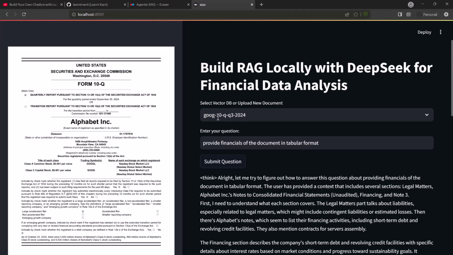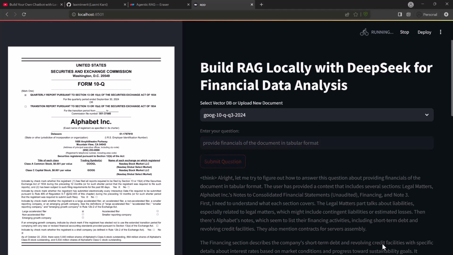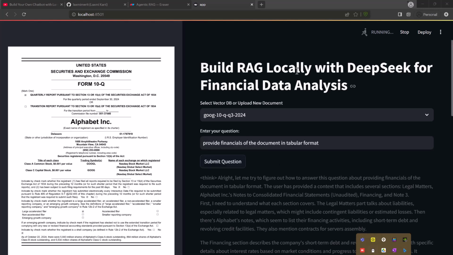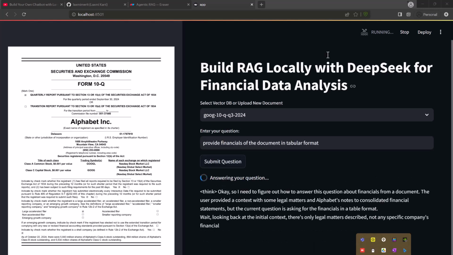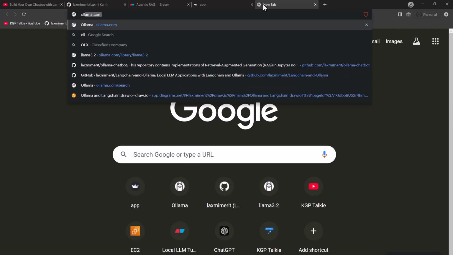Once you process your document, that document is stored permanently on your computer, so that from the next time you do not need to process your document again. Thereafter, you can enter your question and submit it. And behind the scenes, we are running Ollama, and along with Ollama, we are running a DeepSeek-R1 model. So DeepSeek-R1 model, let me just quickly show you.